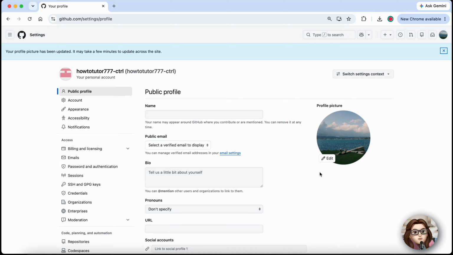Your new profile picture will now appear across your GitHub profile and activity. That's how to change your GitHub profile picture.